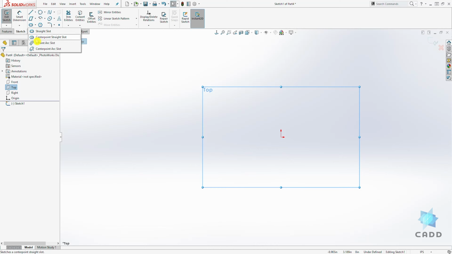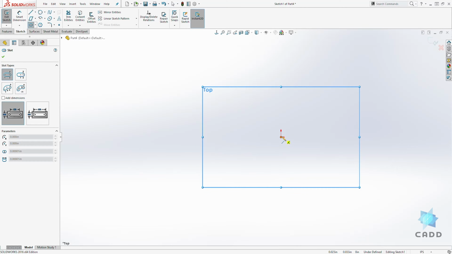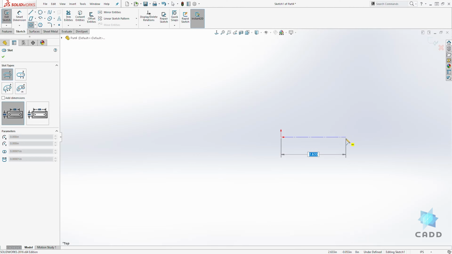And under the slot, there are different types. The first one is a straight slot. So that's just telling you click your first point, drag it out, click your second point and drag it out to create your slot. That's the first type.